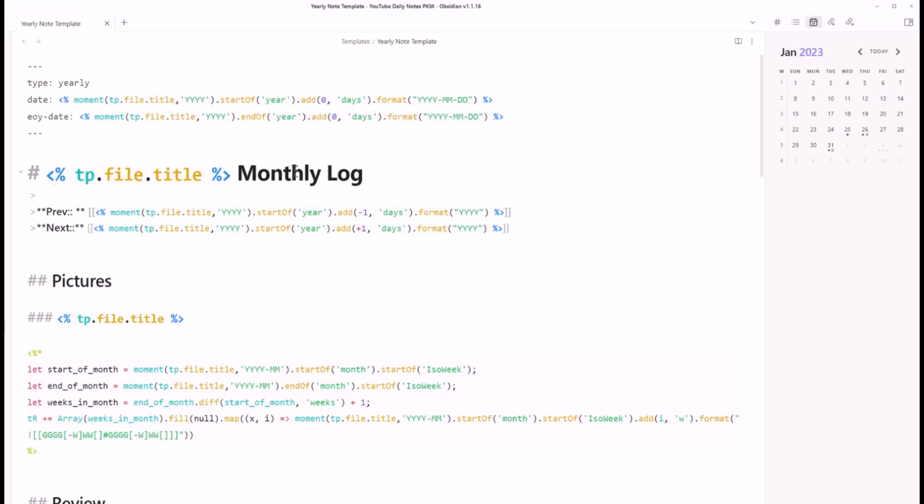One thing that I neglected to change was just the title. We want this to be a yearly log. Okay, so going back to the pictures, we want to take this out, because what this does is it took the different weeks and pulled in the respective weeks' photos.